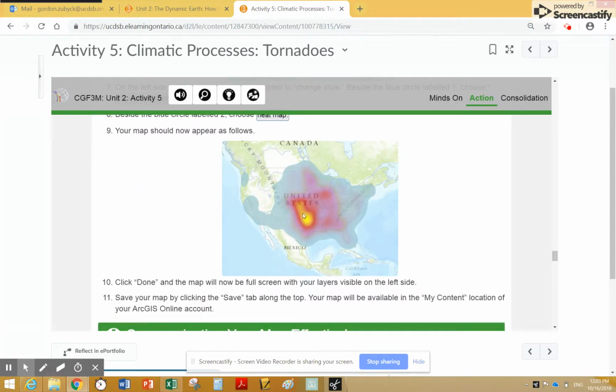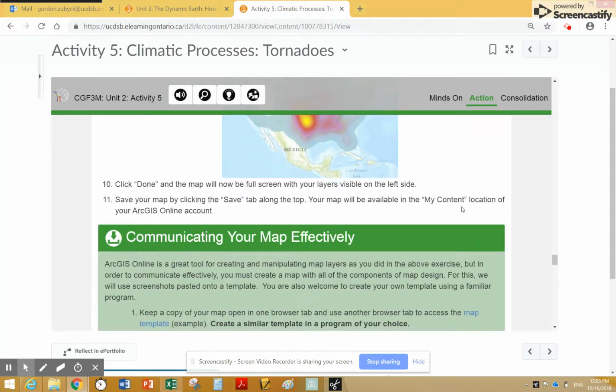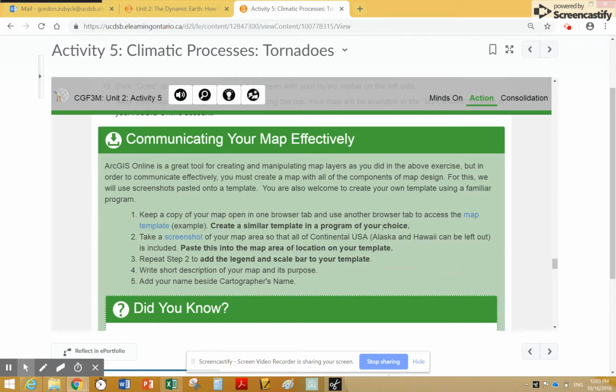And then a heat map shows you a more centralized location. And that would be your Tornado Alley. So once you're done all this, use that map to create your own map here. The idea here is a template. So open that template. You can adapt that one, or you can create a similar template in a program of your choice.